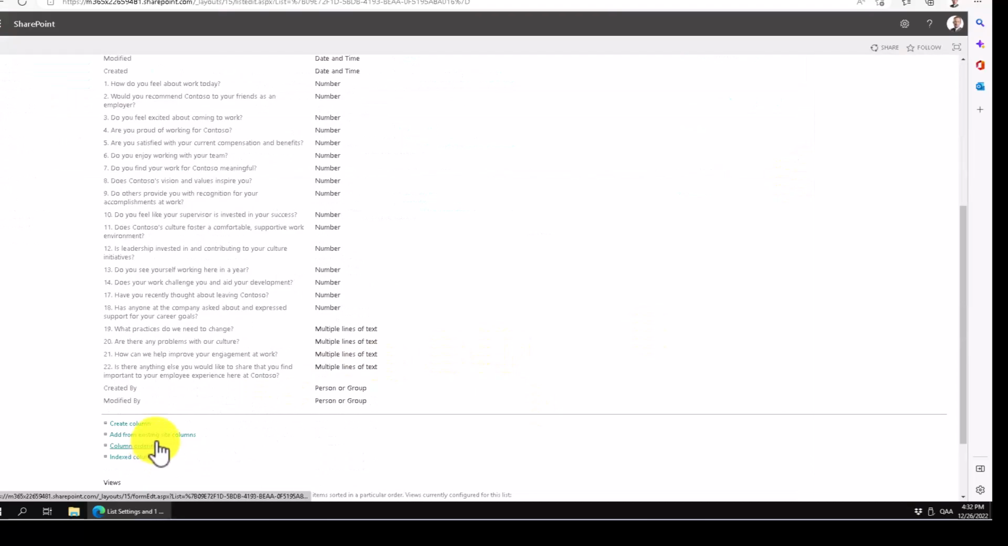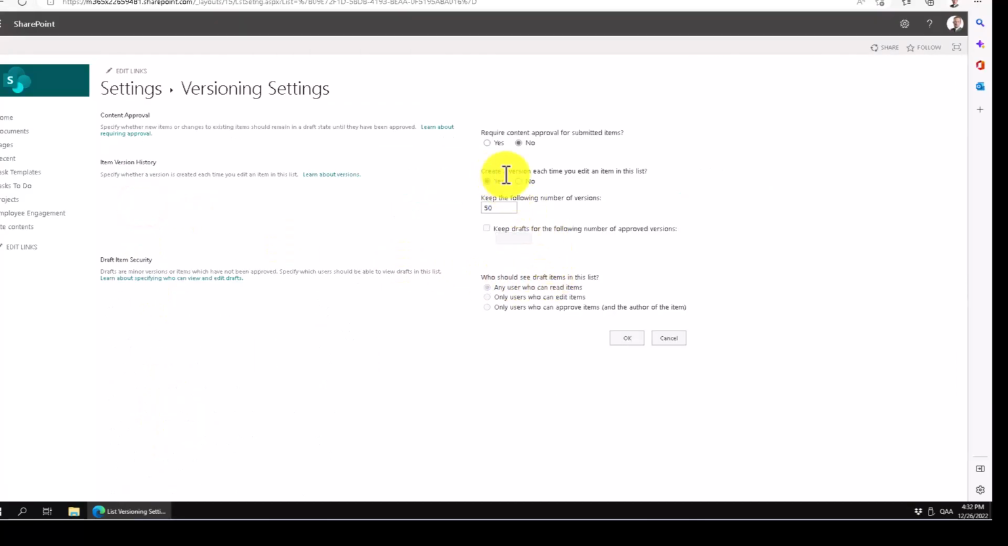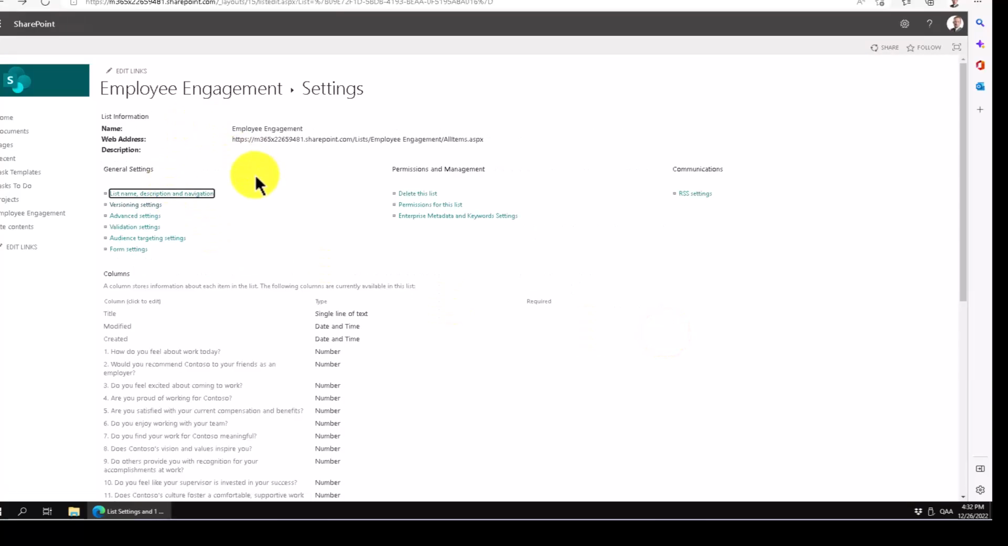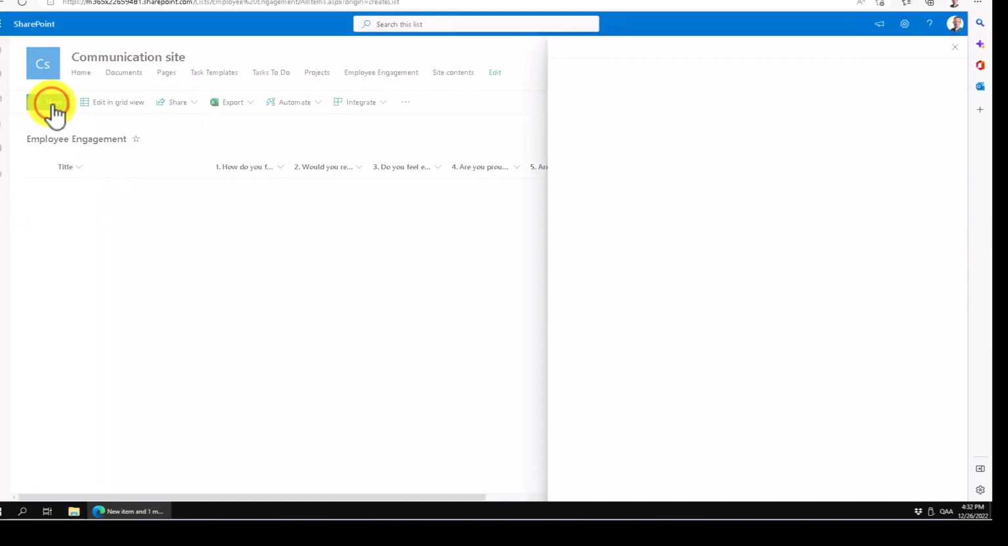Let's also see that we have versioning settings turned on. Yes, we do. That's great. We want that, of course. That's also a change in the import wizard. Usually in the old version of SharePoint, that didn't get turned on, but now it does. So that's good. So there we have the list now of questions in SharePoint.